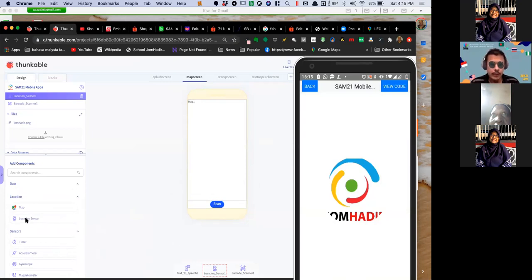See, you have the location sensor here. I already pulled it and put it here. Now, if you see down here, I have location sensor. Now I can take the value of the location sensor, which is the latitude and longitude, and place it on the map. So it will tell you where you are on the map.